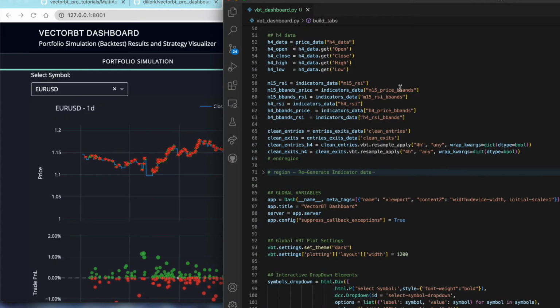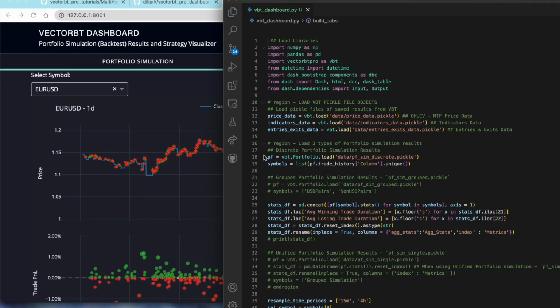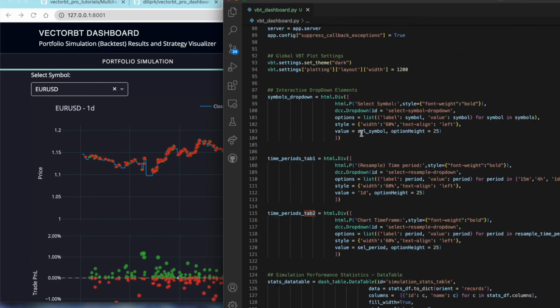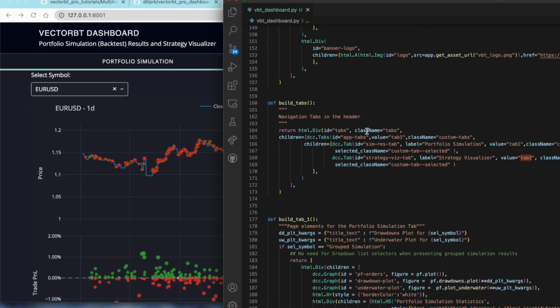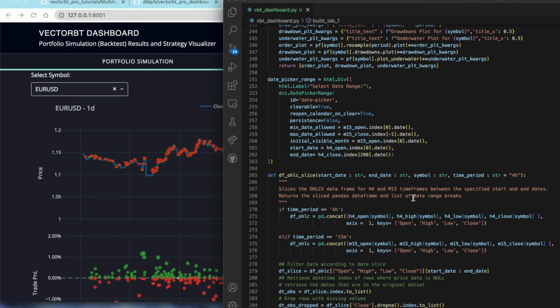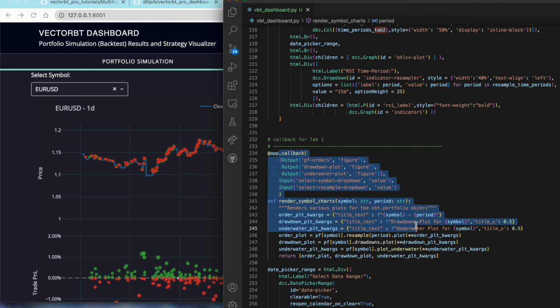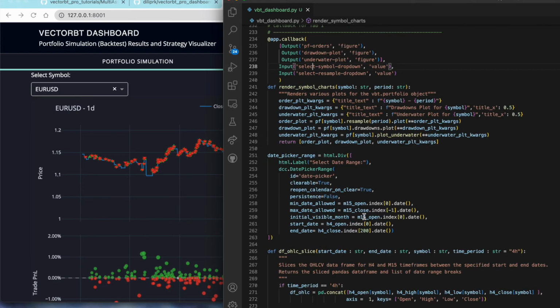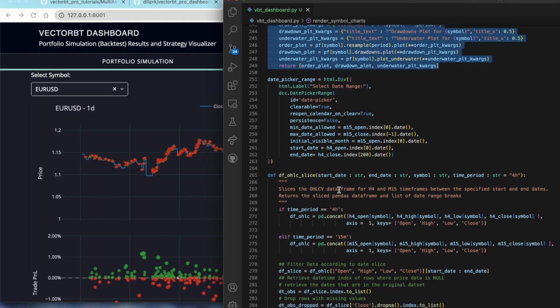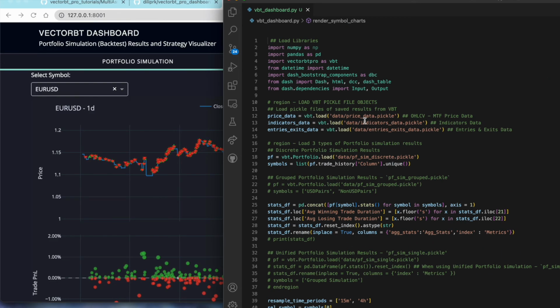Now if we go back to the code, I'll also do a quick walkthrough. If you remember, this was the region where I am loading the three different portfolio simulation pickle files. Then this is the code that renders build tab 1, and build tab 1 also has its relevant callback. Based on the symbol and the resampling period you select, it will send appropriate data to populate this build tab 1 template function. That's basically it. So we have just seen how to run the discrete simulation for various symbols.